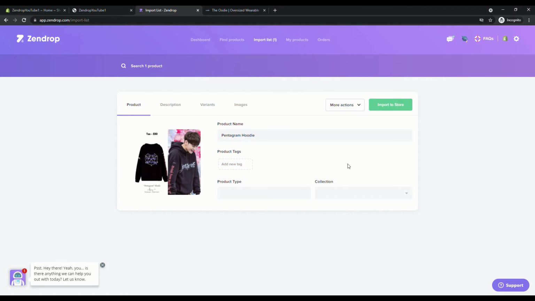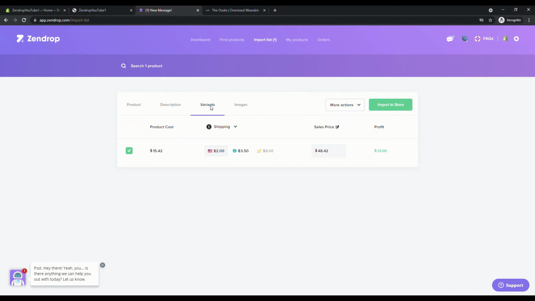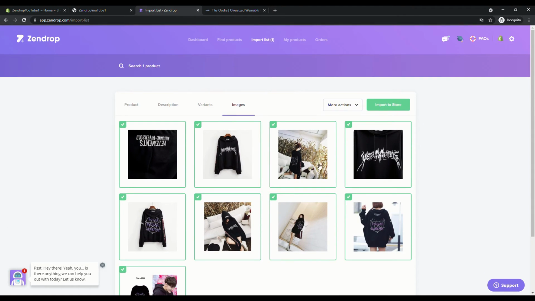Next, we've got this other hoodie here. The description, we're happy with. We've got the product, that looks fine. There's no description on this one. There's only the one variant, and there's a whole bunch of images. So let's just hit the import to store.